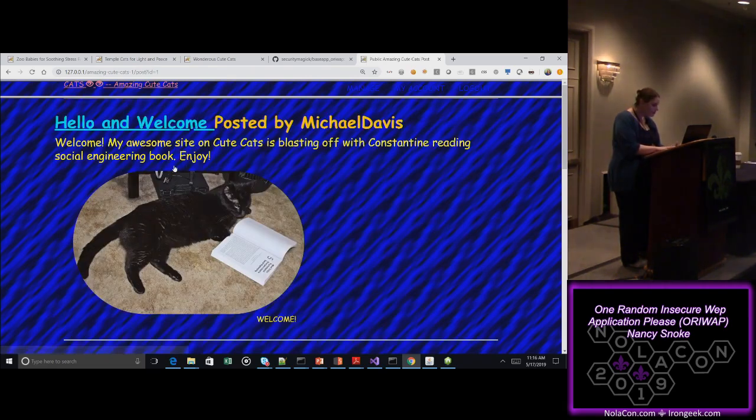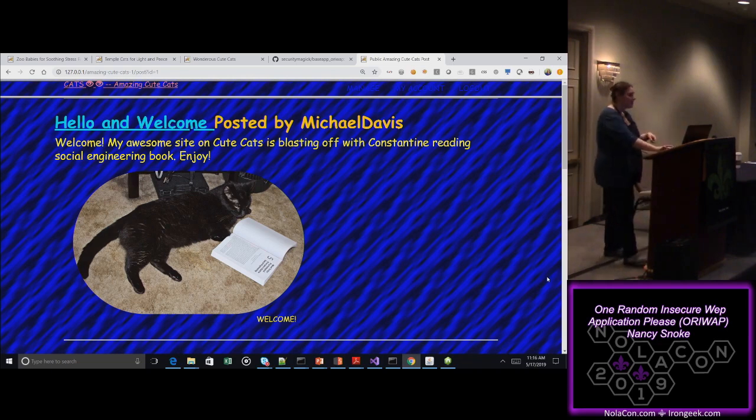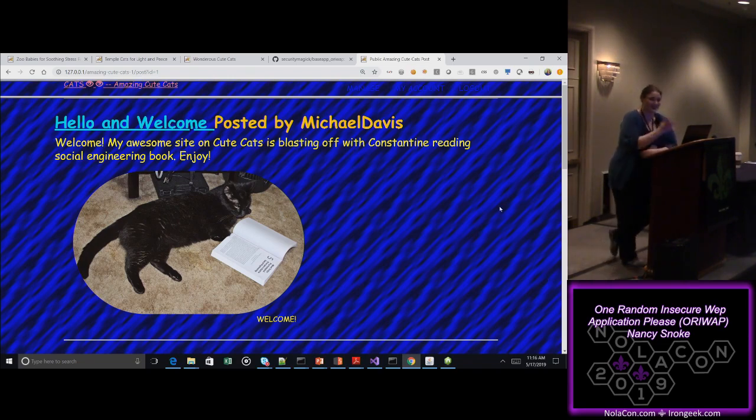Hello and welcome. So yeah, it generated this content. That's my cat Constantine reading Social Engineering. That is Chris Hadnagy's book on social engineering that cat is reading. Just since I know no one can see it, I thought I'd share. So, welcome to my awesome site on cute cats, blasting off with Constantine reading the social engineering book. Enjoy. Do we have comments?